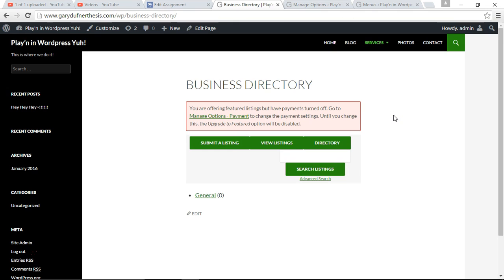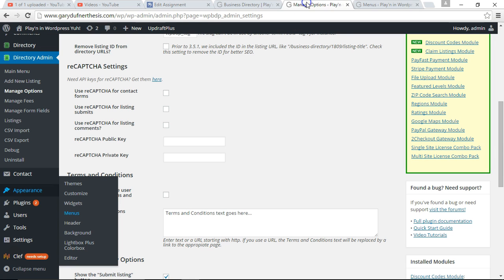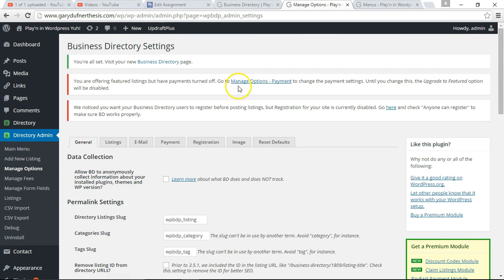Okay, I want you guys to know about business directory because you might make a website and they might need a business directory, but I've only had one client that wanted a business directory, which is enough to know how to do this, so you need to know, right? So let's go back to the settings.